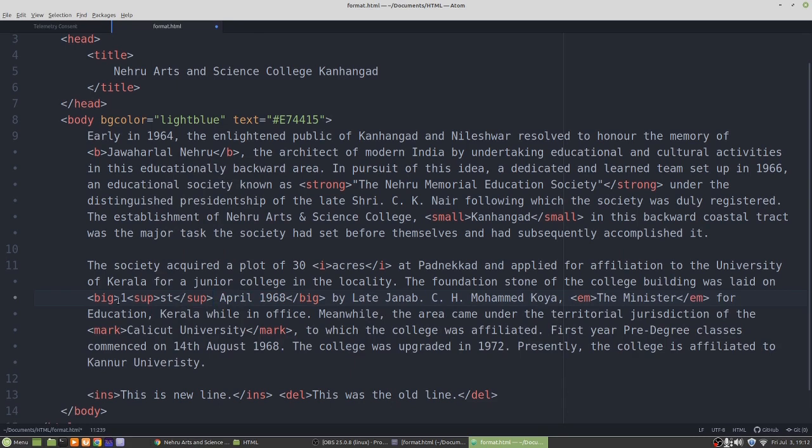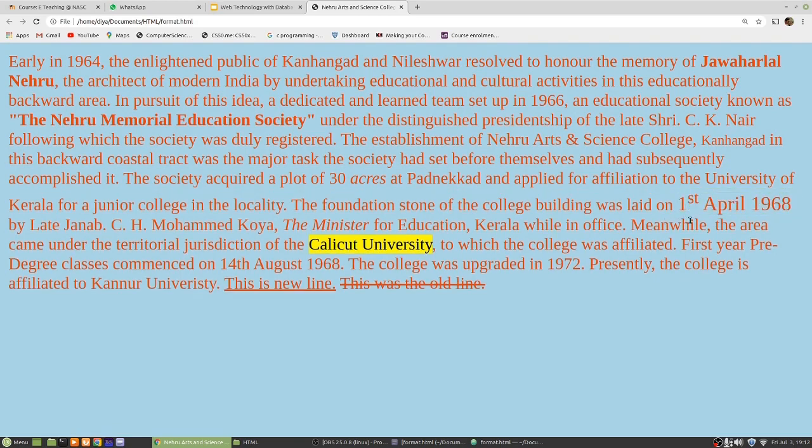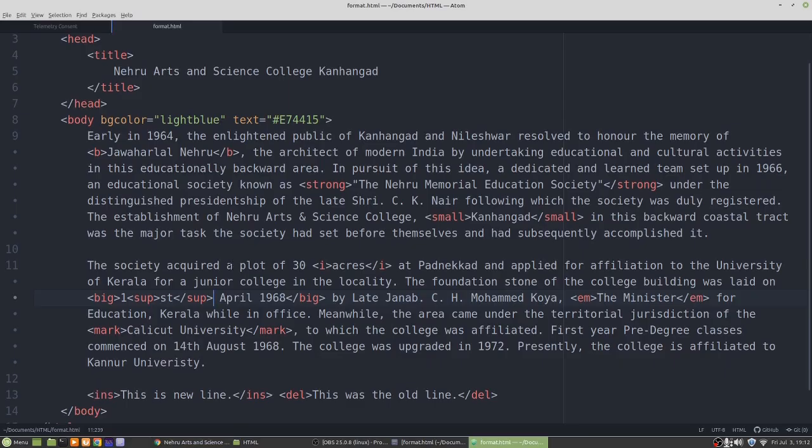So I am saving this. This is already in big, that doesn't matter. You can nest a tag within another tag. You don't have to remove this big. So let's see how this changes our document. So this is where we have made the change. Let's refresh this page. Now you can see that ST is above 1. So this is how you make a text superscript in HTML.